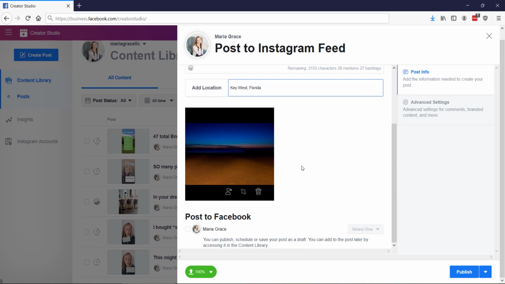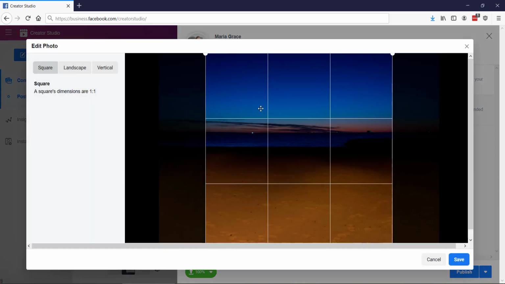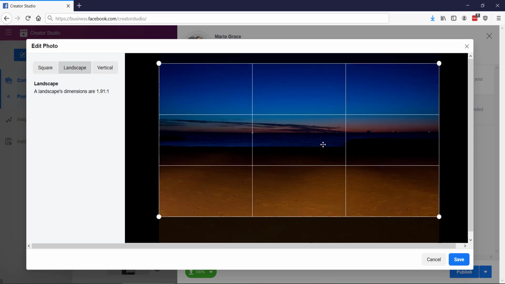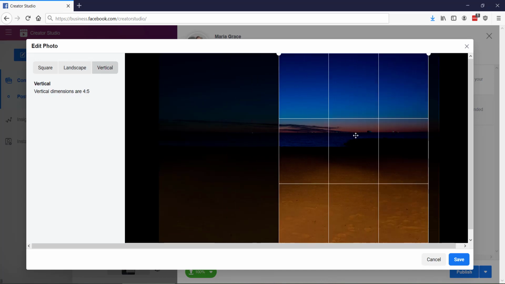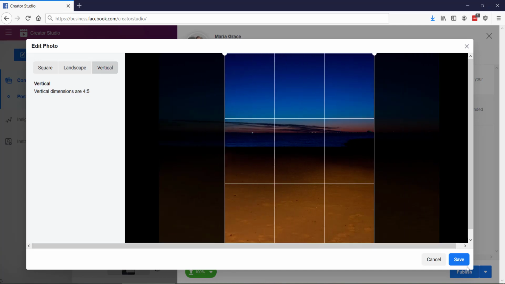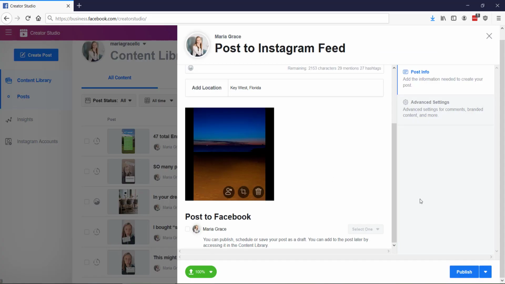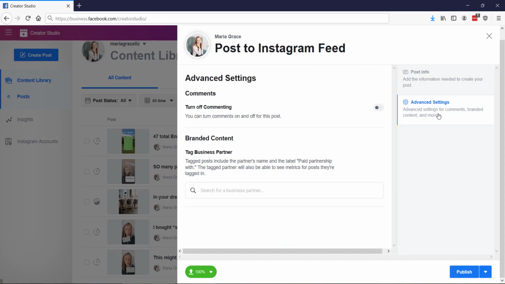Now, one thing you want to pay attention to is the cropping on Instagram. On Facebook, it's going to post the entire image, even if you crop it here. But you want to go ahead and look at what that looks like. So you can either do the square, which is the default. It'll just default to the middle of the image. Landscape, and you can drag this around depending on what you want to post, or you can do vertical, and again you can drag this from side to side, and then you just hit save. If you want to just default to square, you would hit cancel, but I would recommend at least taking a look at it.